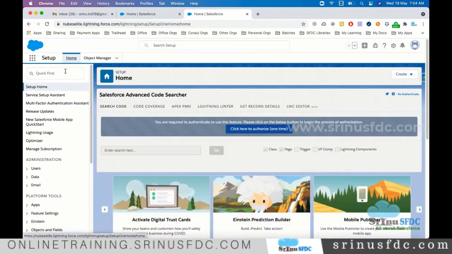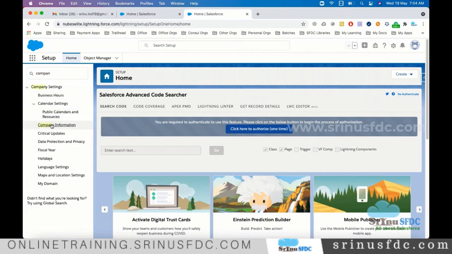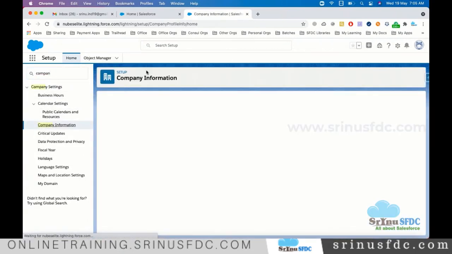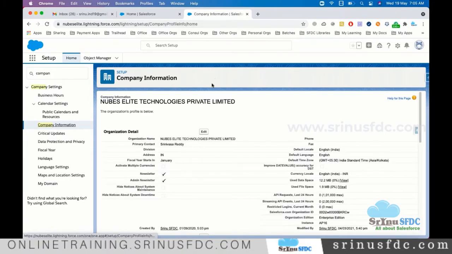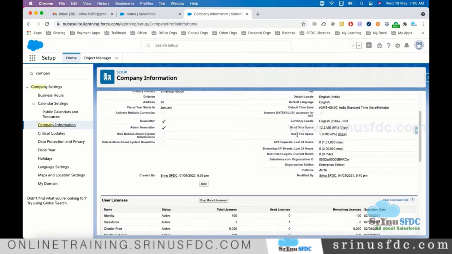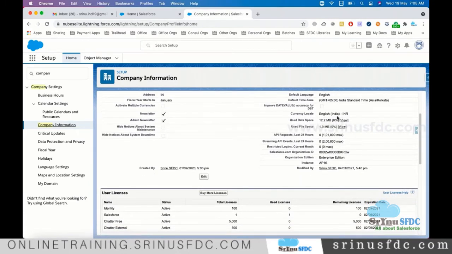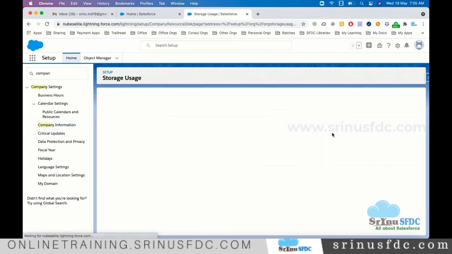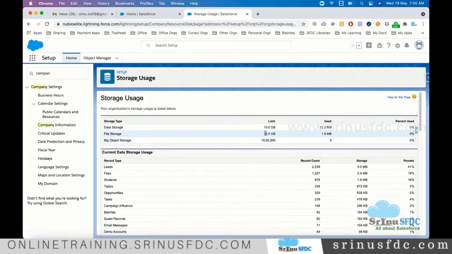Now when you go to company information, if you want to see the account details, you can see the details here. The company name and the primary contact, and also if you see the space, click on view, up to 10 GB space is there. File storage is 13 GB. But in the free developer edition account, we can store only 5 MB of data. That is one of the huge differences.